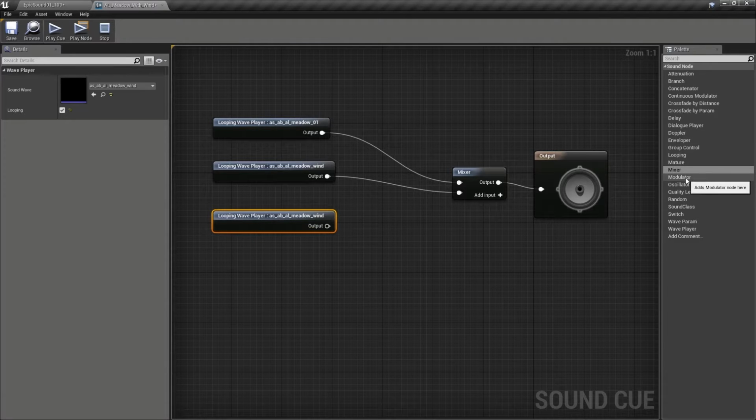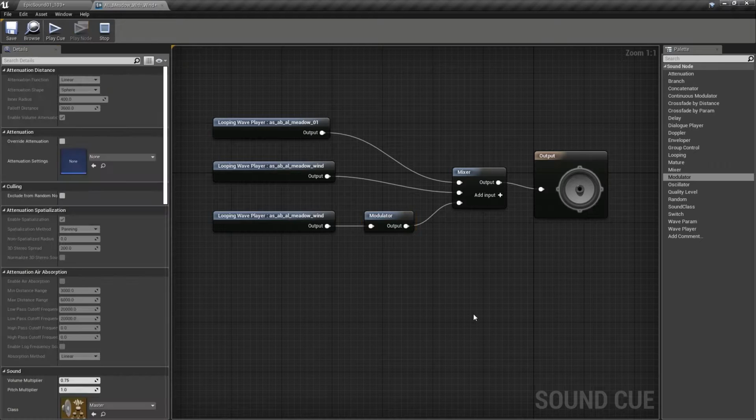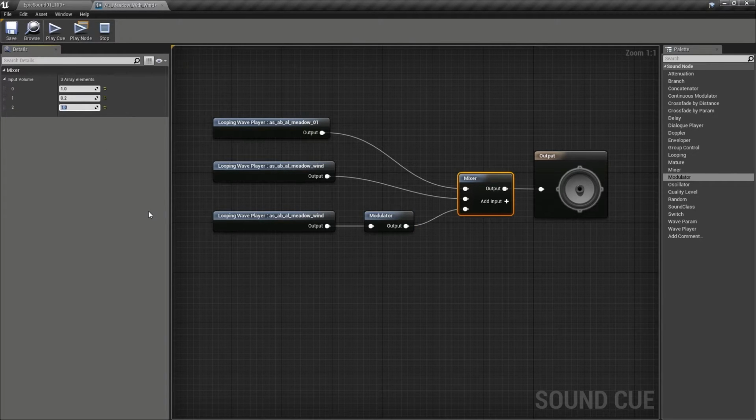and we can use the modulator node to change its pitch. We'll just add another input to our mixer. So the modulator, I'm going to say the minimum pitch it might be is 0.7. And then sometimes when we walk into this area, it might be playing at a slightly different pitch. I don't want it to be radically different, but just a subtle variation, so 0.75. And tweak the volume of this one, and then let's hear this sound cue.